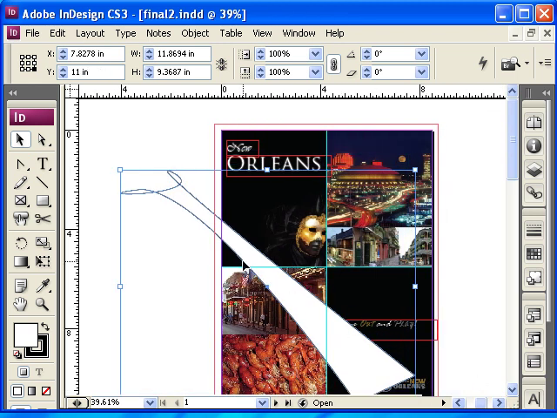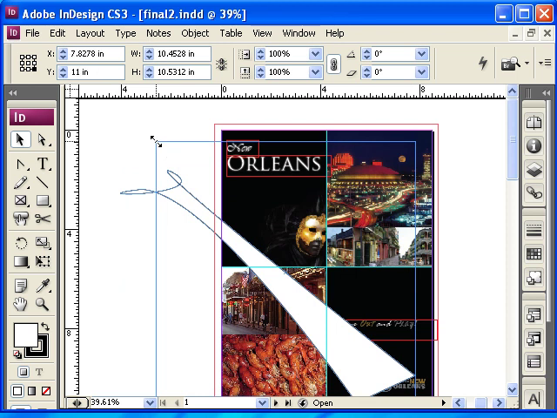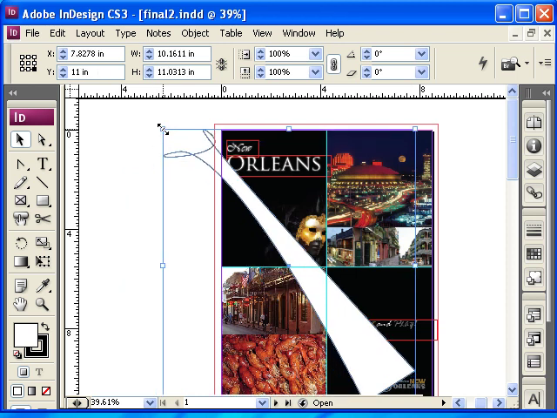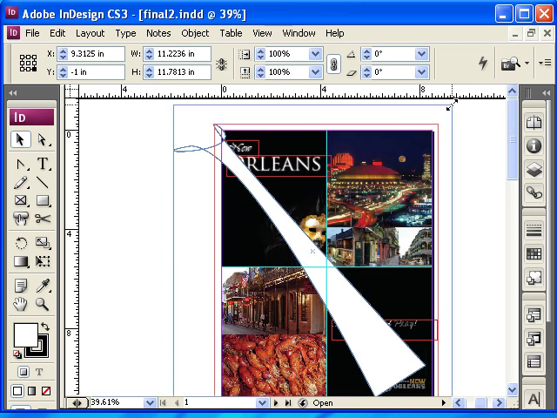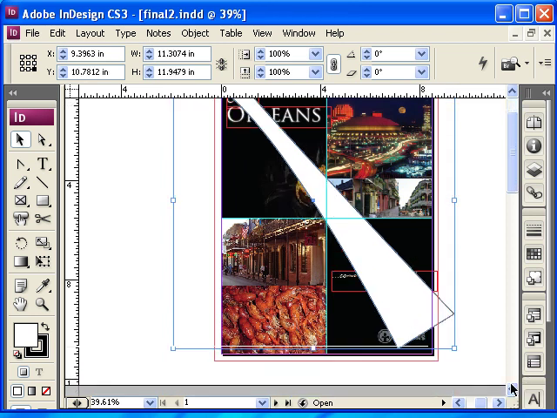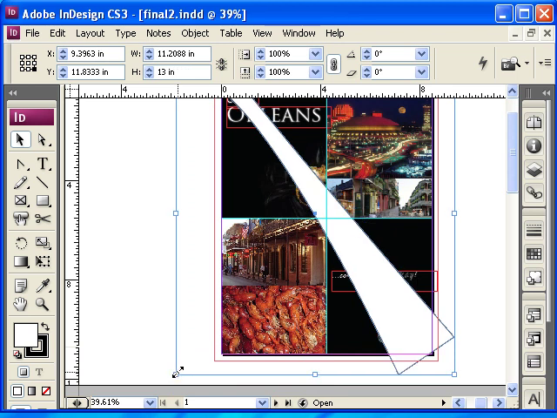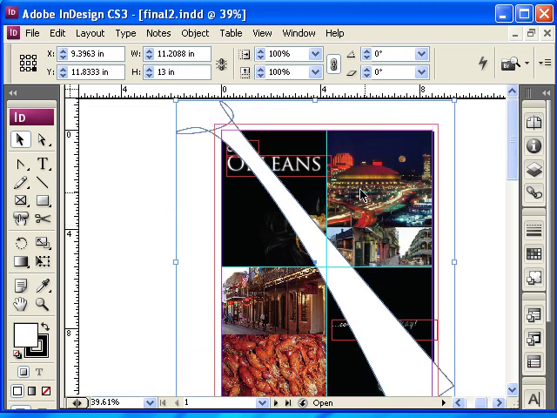Okay, next I'm going to use my regular selection tool, and then I'm going to go ahead and move this object to wherever I want it to be. That should be fine right there. I'm going to go ahead and over exaggerate it. So all that I'm doing, I am making the shape a lot bigger. There it is. And then I'm going to go ahead and get rid of the stroke.